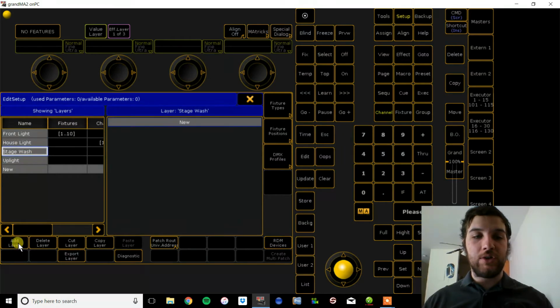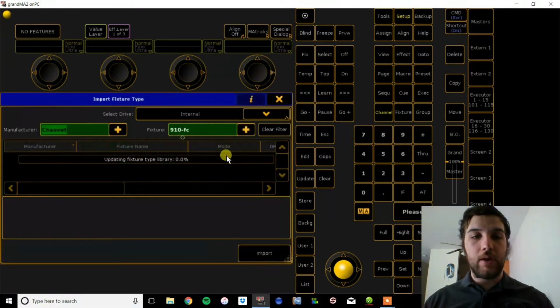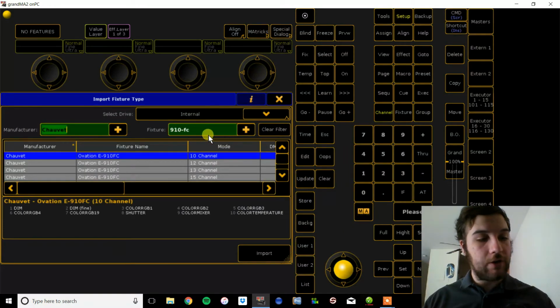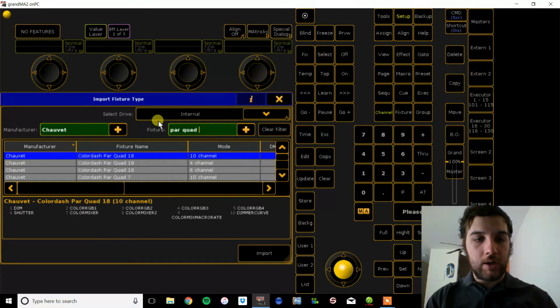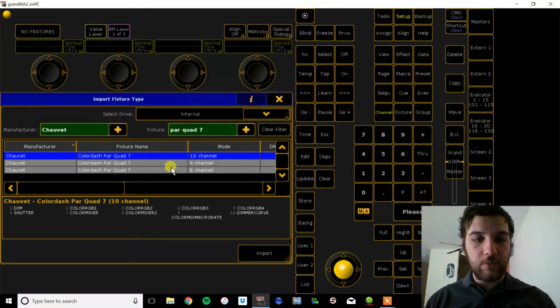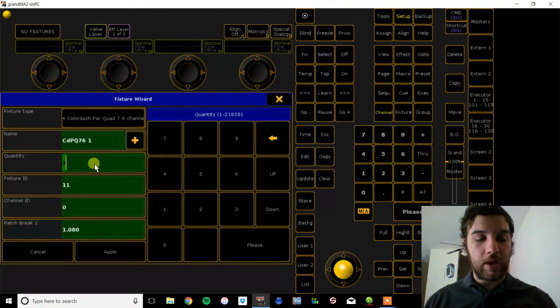Now our stage wash, this is going to be 5 of our Ovation, not Ovation, the Par Quad 7s. So we're going to say Par Quad 7. We're going to use just the 4-channel, I believe. Now we'll use the 6-channel. So we'll go ahead and import the 6-channel here. We're going to have 5 of those on this part of the rig, and we're going to call that to be 21.